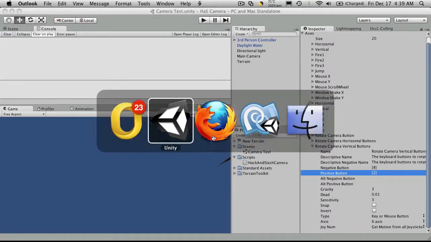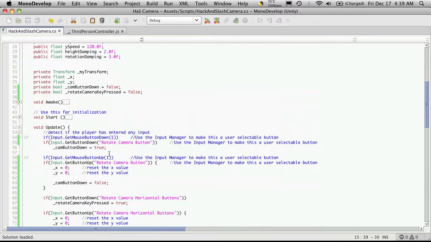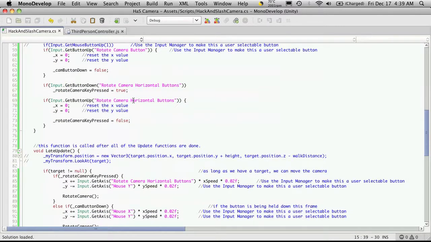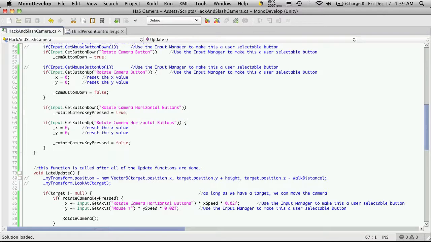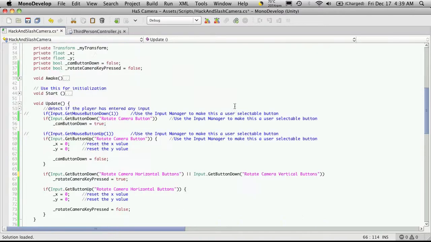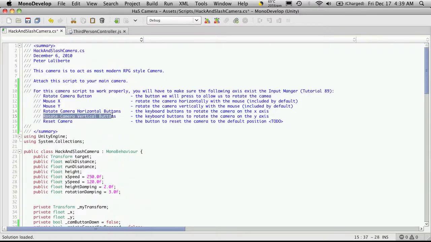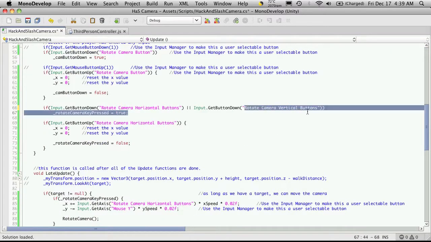I'm going to go back into MonoDevelop. And I'll just cut and paste where we have these lines here. Actually, we don't really need to cut and paste since we're doing the exact same thing, setting the value. What we can do is just add an OR statement. And then we can just say if we're holding down the buttons that we're using to go left and right, or we're holding down the buttons that we're using to go up and down, and I want to make sure I have the name right. So just to avoid some errors, I'll just cut and paste it in. So if I'm holding down either of those 4 keys, then I want it to be set to true.